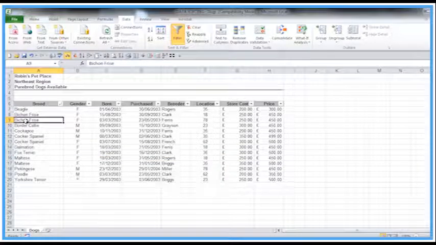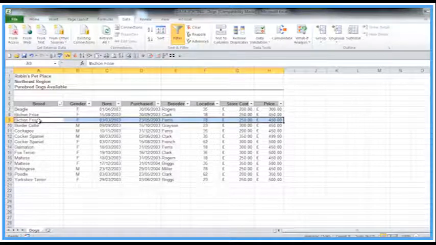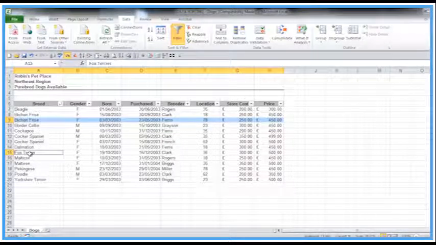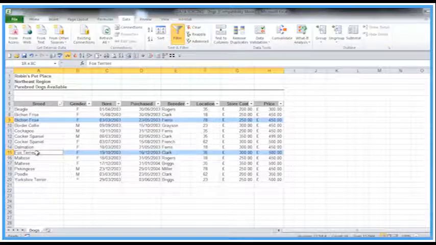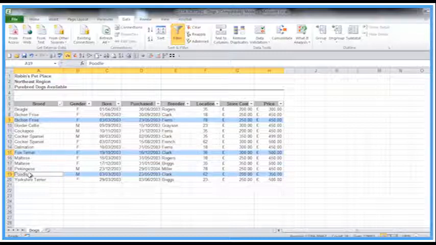So I'll select another breed. Same again, Control Shift right arrow. Keeping my finger on the Control key, now I've gone back to Fox Terrier. Control Shift right arrow again. Keep my finger on Control on Poodle. Control Shift right arrow again. So you can use those techniques to multi-select. So I've selected 3 different rows this time.